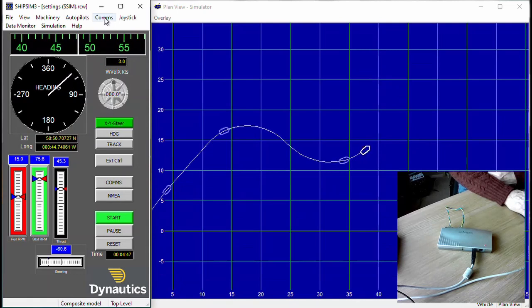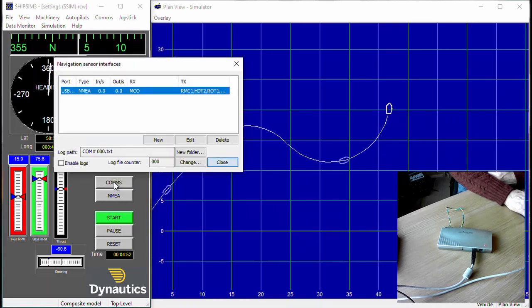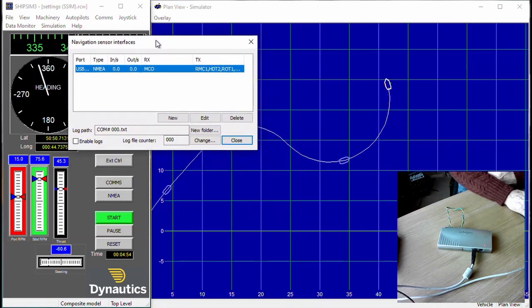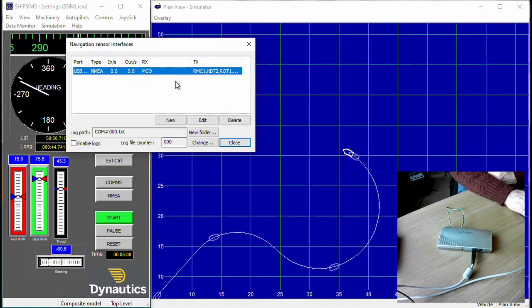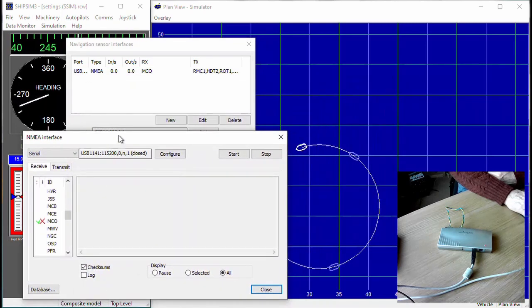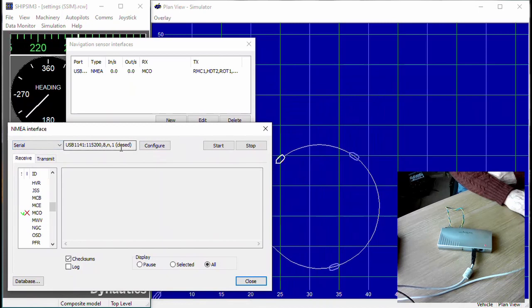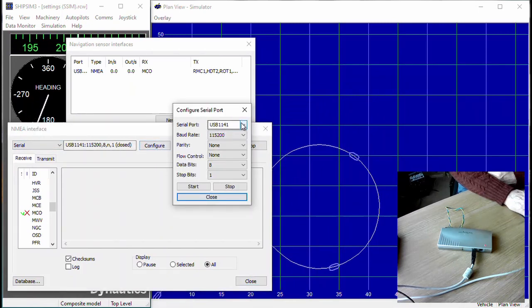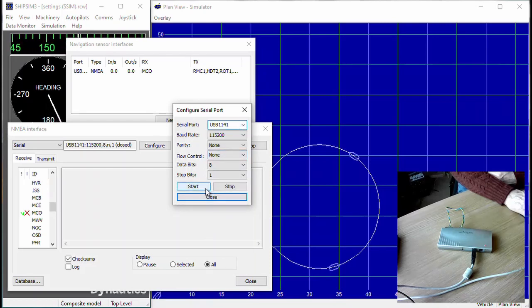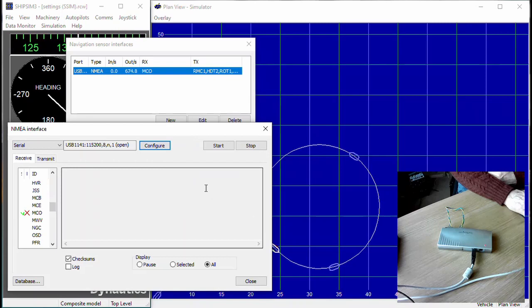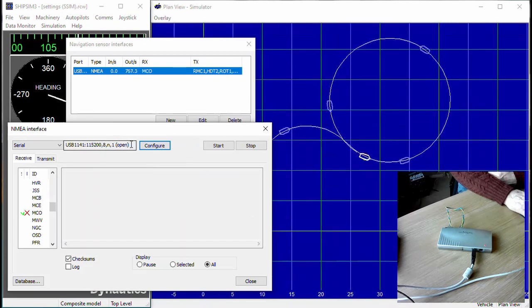So for that we need communications, so we select the comms menu, or we press this comms button down here, and that will open the overall comms dialog. And we've got one channel that's already defined. You can do others if you want. This one here is selected to be a serial device on this address. We can configure that. We can select one or other port here, and having selected it we can do start, and when we've done start the port is now open. We can stop and start there.